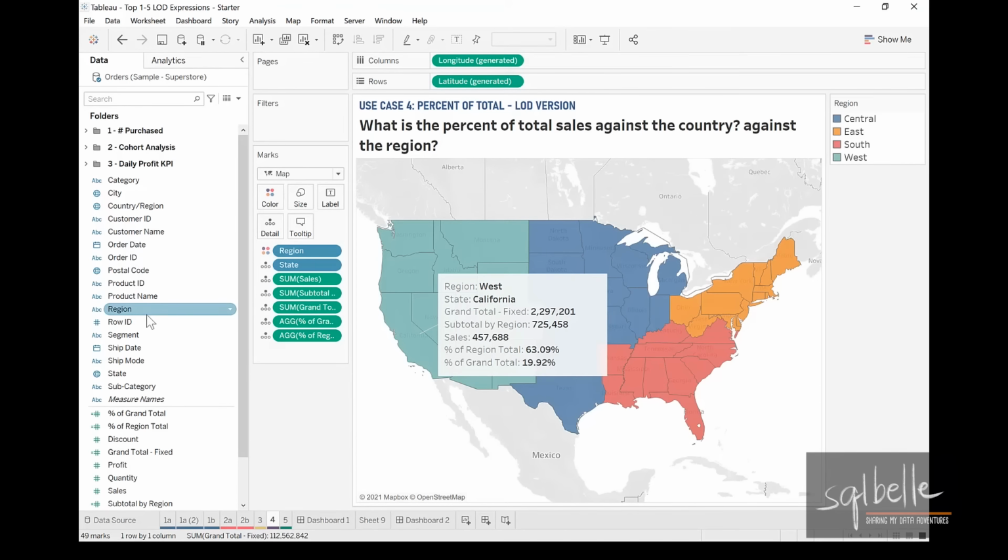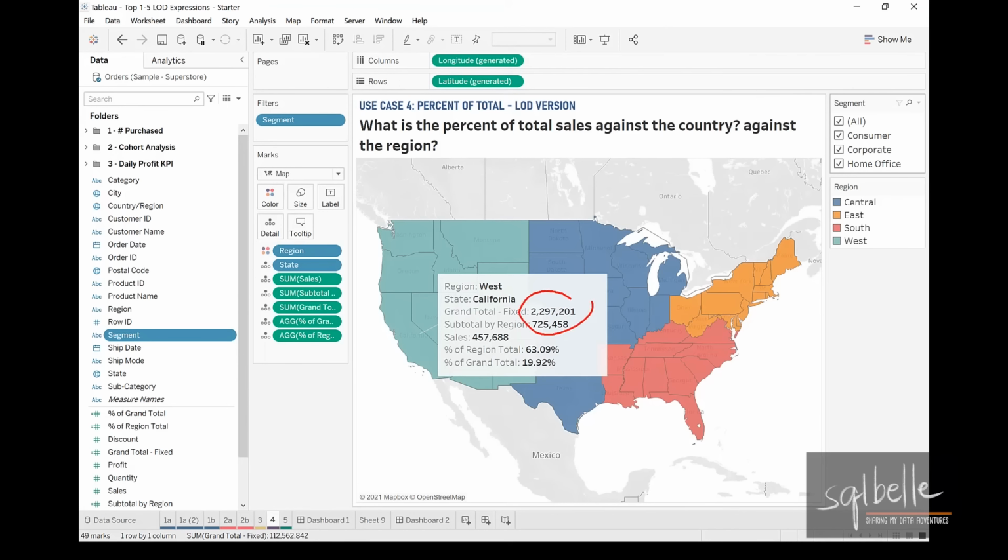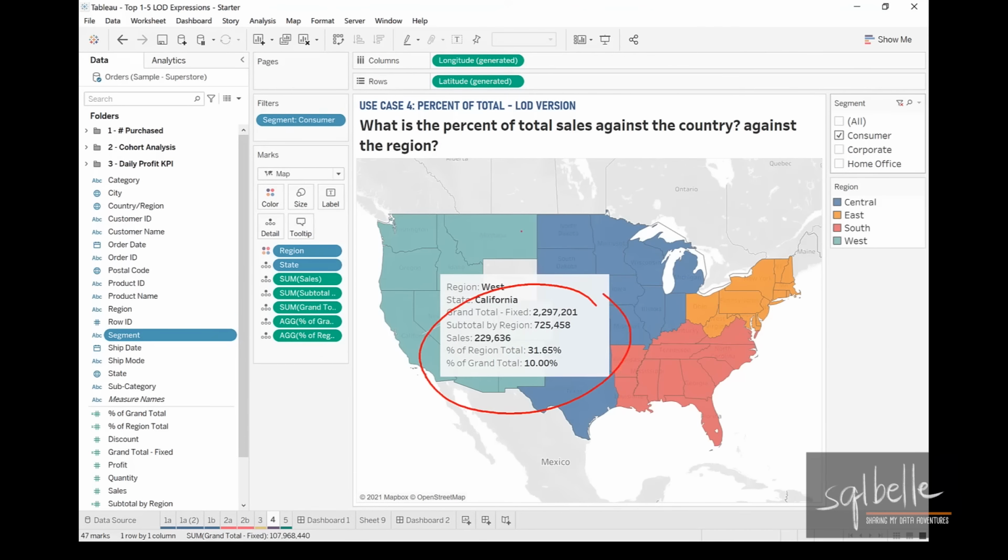For example, if we add a filter for segment, so right click, show the filter, and let's say we only want to leave consumer. Which means we are going to uncheck home office and corporate, but we should notice that these values shouldn't change. Only the sales value should change. So uncheck home office, uncheck corporate, and the values are still maintained. Let's add all the segments back in.